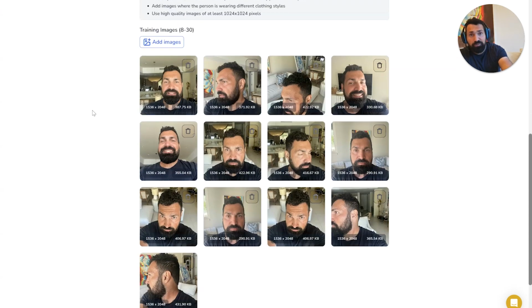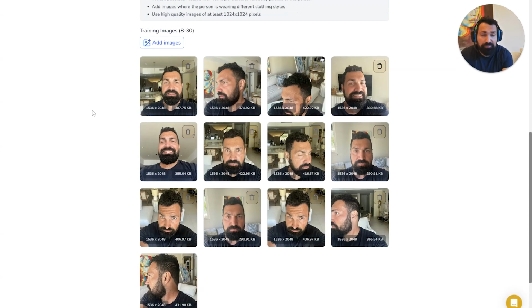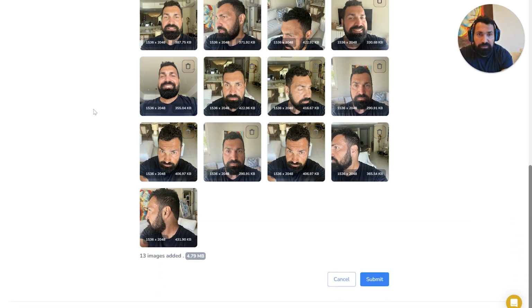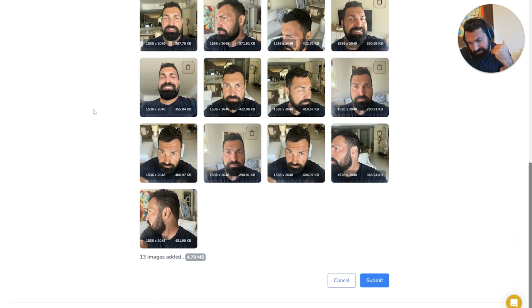All of these photos I took with my iPhone. These are not professionally done photos. I did them in my living room, very quickly. I didn't spend a lot of energy on it because I wanted to see how well the model does with sort of a 50% effort level. Obviously you can go to 100% to get better results.